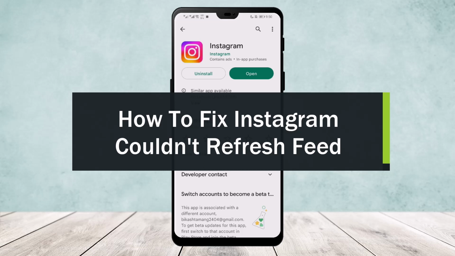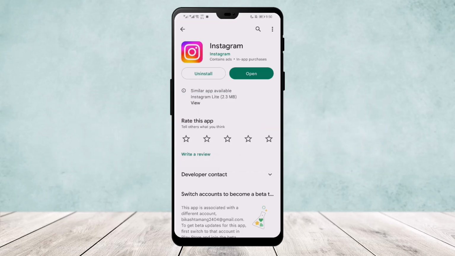Today I'll guide you on how you can fix it if your Instagram feed is not refreshing. The problem may appear if your app isn't updated to the latest version or if there are glitches or bugs.